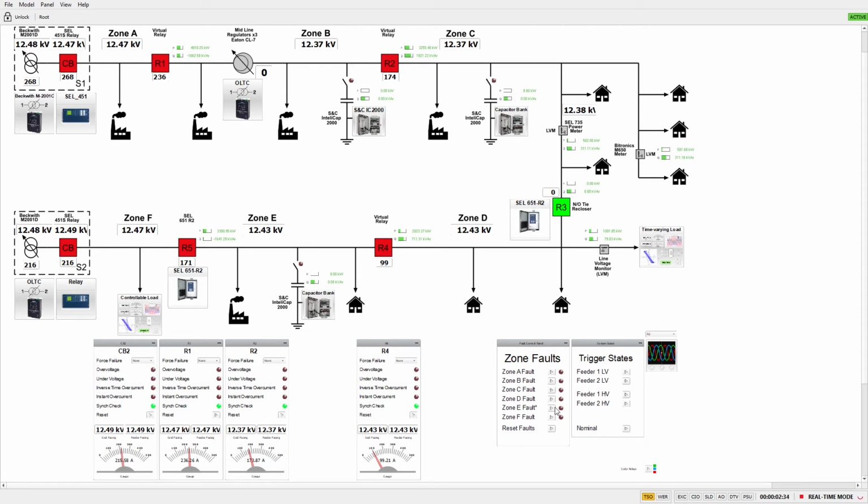Options have been included to toggle zone faults, to trigger the fault component switches seen in the schematic, and buttons have also been included to trigger various system states, in this case, low and high voltage conditions on each of the feeders.